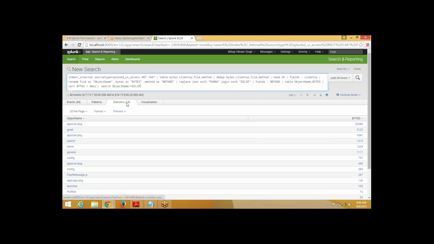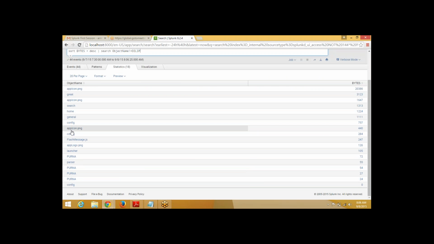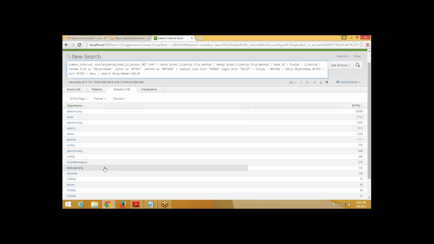See, earlier there were 20 and now there are 18. Two got removed. You got the point. So object name, the name of the field, is not equal to delete. Now you can see you won't find delete over here. This is a way you can delete a row. This is a way you can remove a row based on some string. This is one way.